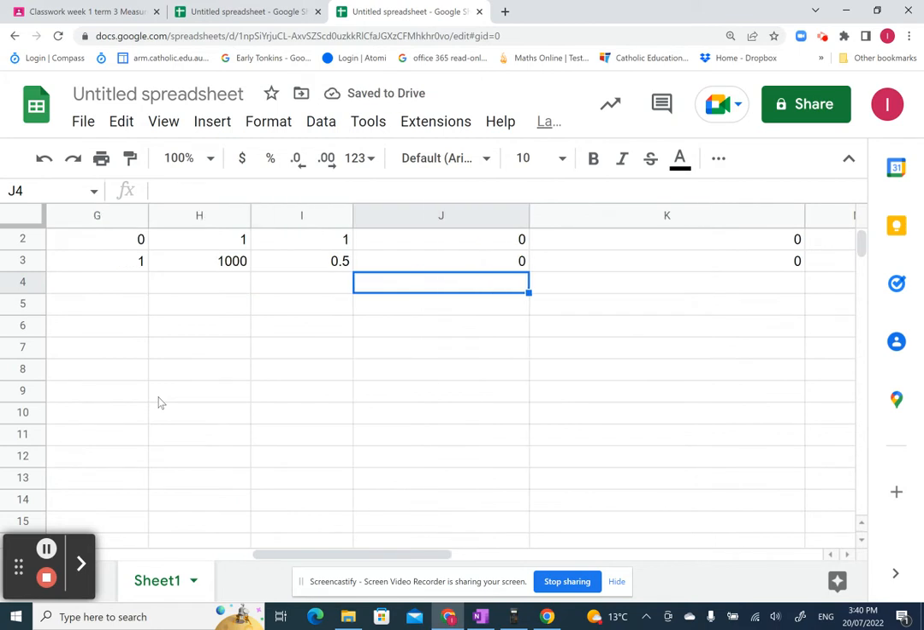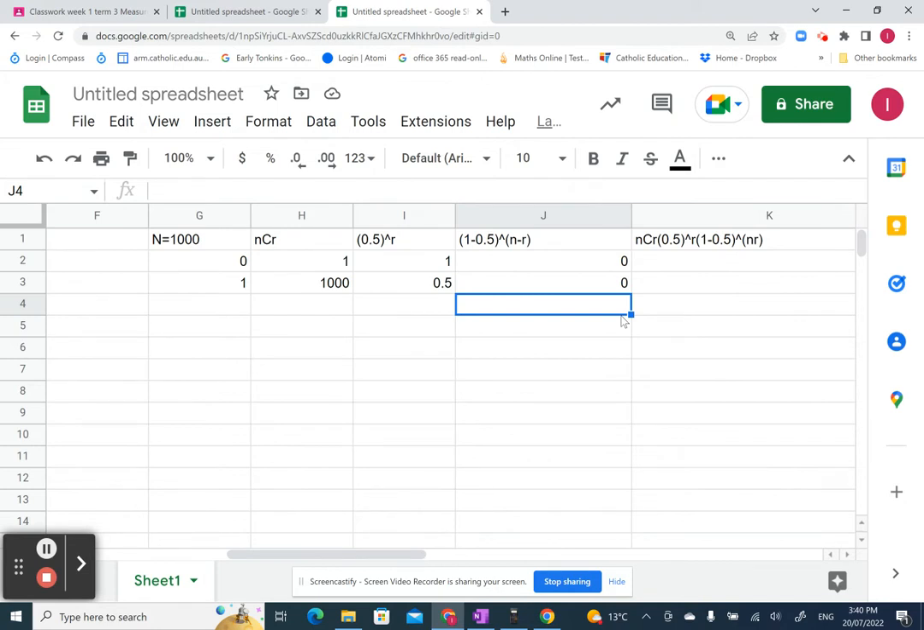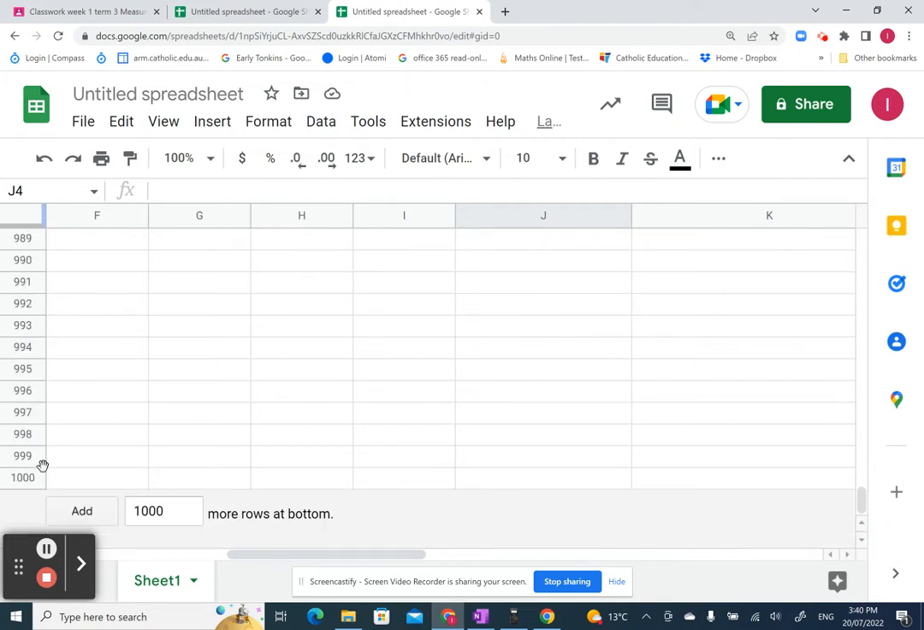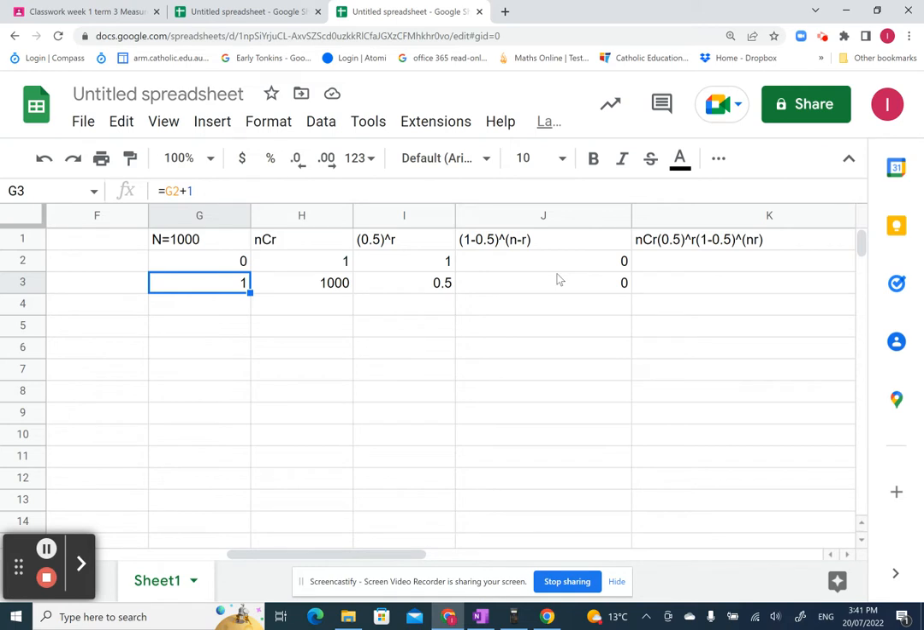So now all I have to do is copy that and paste it. But before I do that, there's a thing here with Google Sheets. If I go right down to the bottom, it goes, oh, we're only giving you 1,000 rows. I need 1,002. So give me another 1,000 rows, thank you. Go back to the top. Now I'm going to copy these 4 cells, and then I'm going to go there and I have to go all the way down to J 1002.